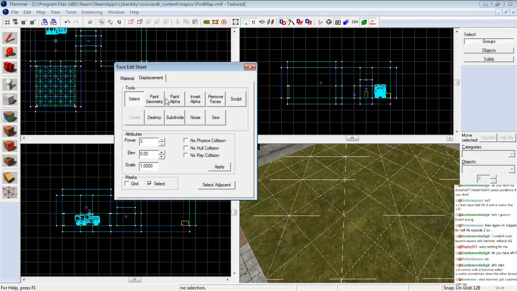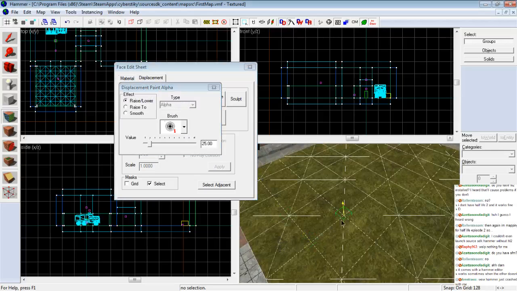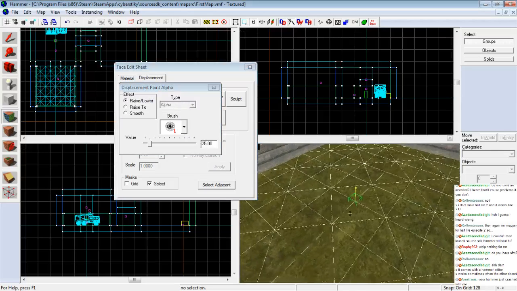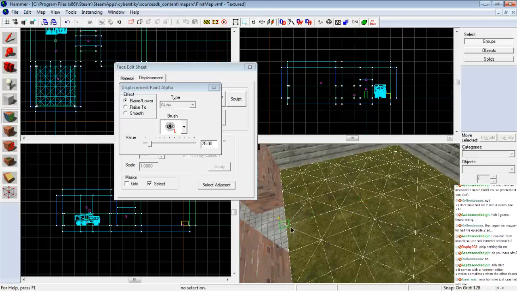So now that I've inverted alpha, I can paint alpha. Now if I left click, we're not going to see anything because everything's already grass. What I'm going to do is right click and start painting dirt. There we go. And I can turn up the value to make it turn into dirt faster. There we are.